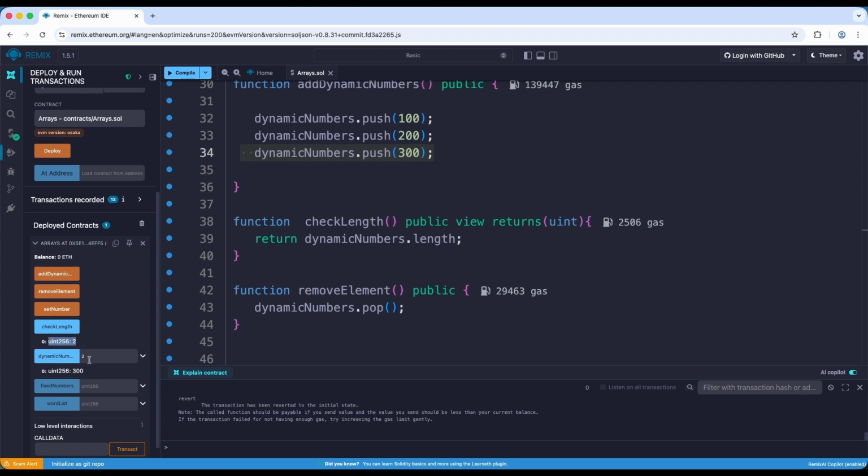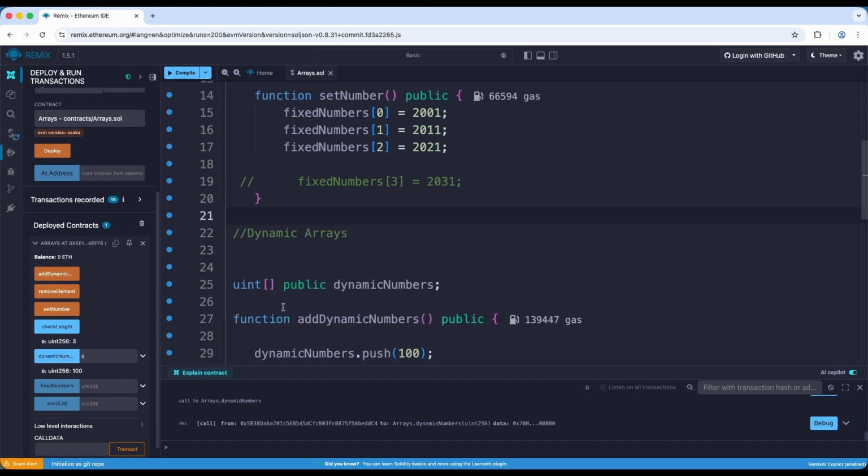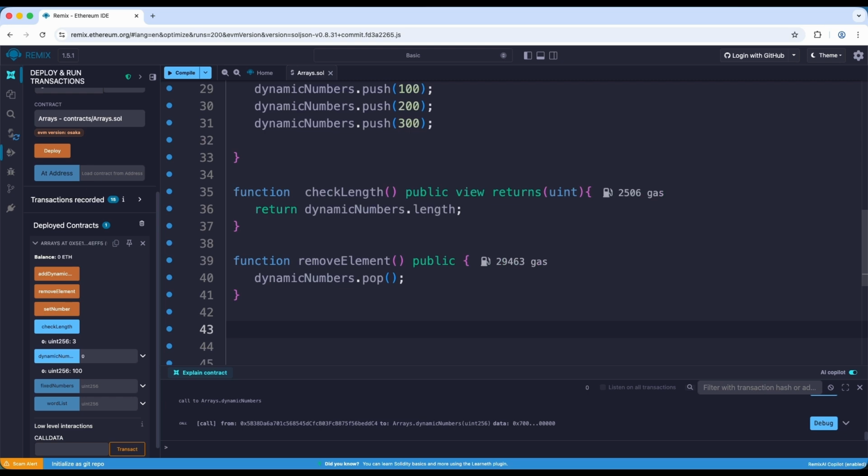If I try to check the second element, actually here we have an error. We got the error because the last element of this array is missing right now. If I click on removeElement again, now we only have one element, and if I click again we have 0 elements, so on the 0th index we will get nothing. Now if I click on add dynamic elements and check the length again, we can add the values like this.